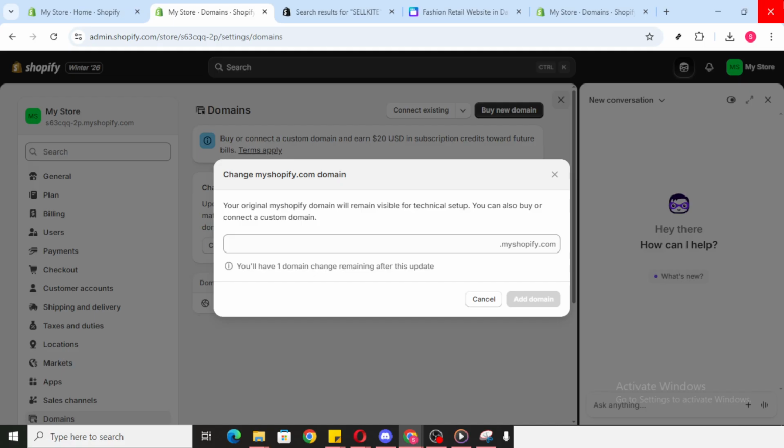Before you wrap up, give the new link a quick test by visiting it in a fresh browser tab or an incognito window. This is a simple way to confirm that your storefront loads correctly and that the updated link looks the way you expect. If something appears off, revisit the domains page to review the settings you just adjusted and follow any on-screen guidance.